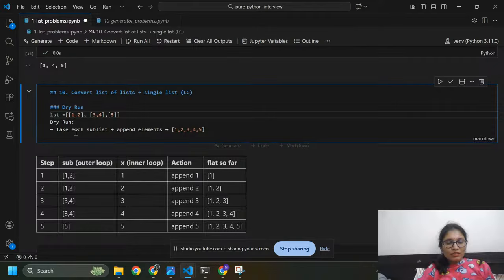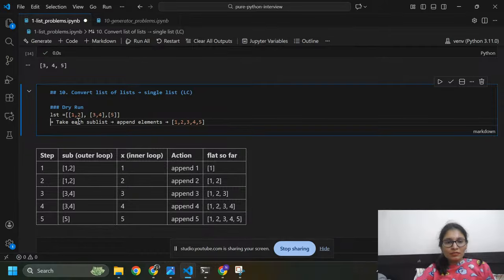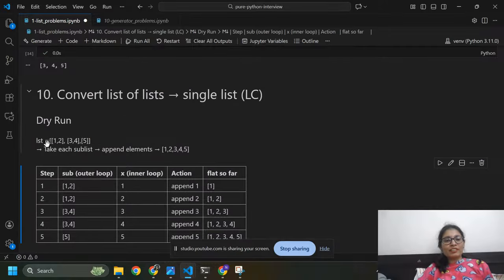Okay, I just need to remove this dry run. Okay, we have list equals, inside this again one list 1, 2, again I have another list that is 3, 4, and I have another list, it has 5. Okay, so I am going to convert list of list. Because we have list of list in a single list, I want output like this: 1 2 3 4 5. Take each sublist and append elements, and I got 1 2 3 4 5.